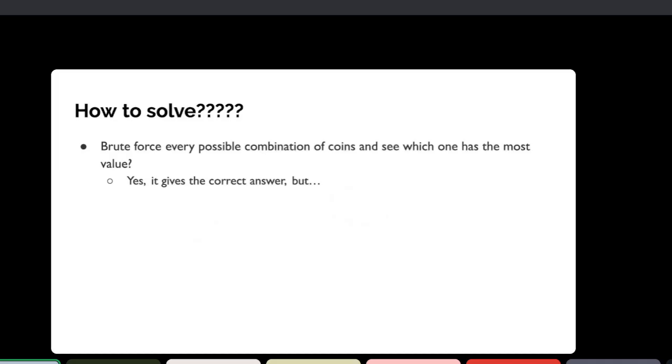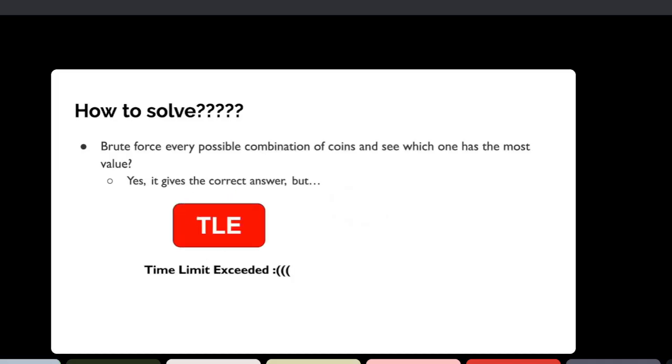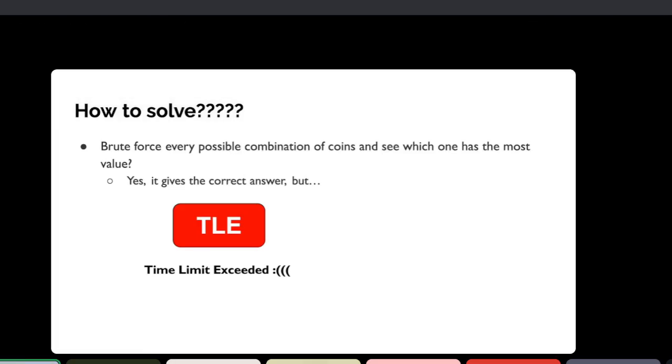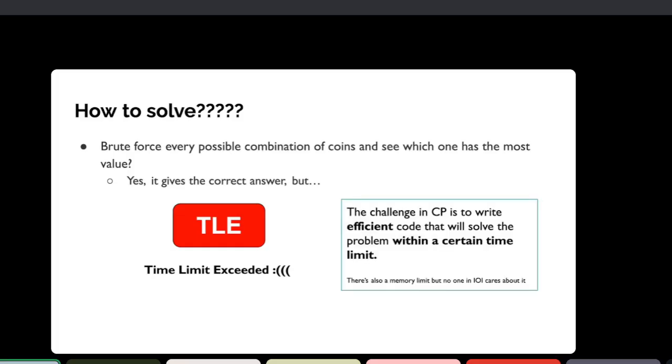Yeah, it does give the correct answer, but TLE, time limit exceeded. This is one of the biggest headaches of competitive programming. It's not just about writing correct code. You gotta write code that runs very fast. Yes, you have to write very efficient code. Okay, there's also memory limit, but literally zero people care. Although for very easy math, I actually need to care for that. So, yeah.